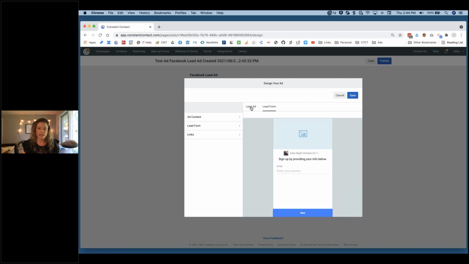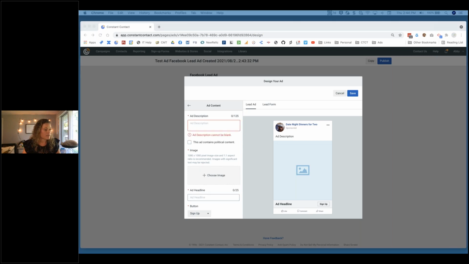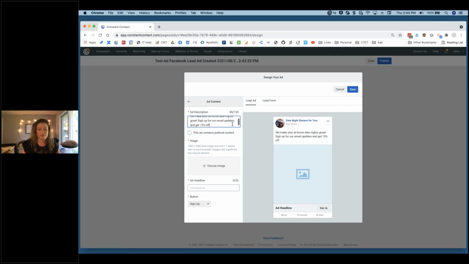So when they click something like sign up, they're going to be taken to the lead form to enter the data that you're requesting of them. The first thing that we're going to fill out is the actual ad content itself. I'm going to quickly enter in a description, and for lead ads, we said earlier, offer them something so that they'll be more apt to give you their information.